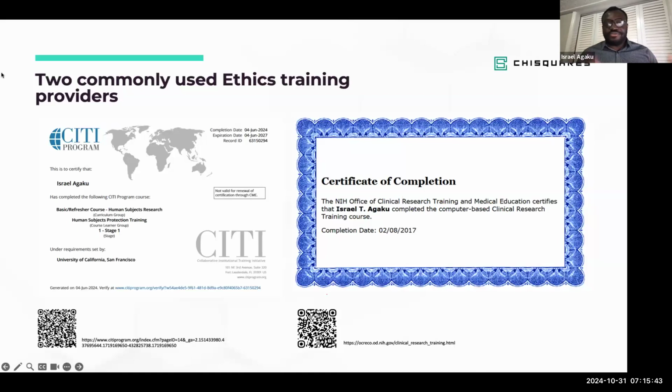There are two providers that you can use free of charge. One is Citi. Citi is a global collaborative that offers training on different aspects of research. So this is, for example, a certificate that you will get from Citi. Again, Citi, like I said earlier, Collaborative Institutional Training Initiative. It's global. Your institution might be under Citi, or you can just create an account and get trained as an individual. And so Citi has several courses.